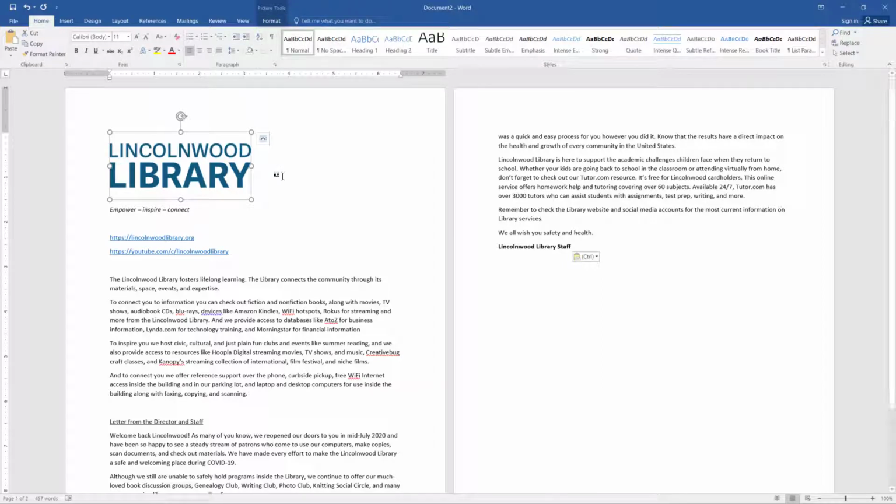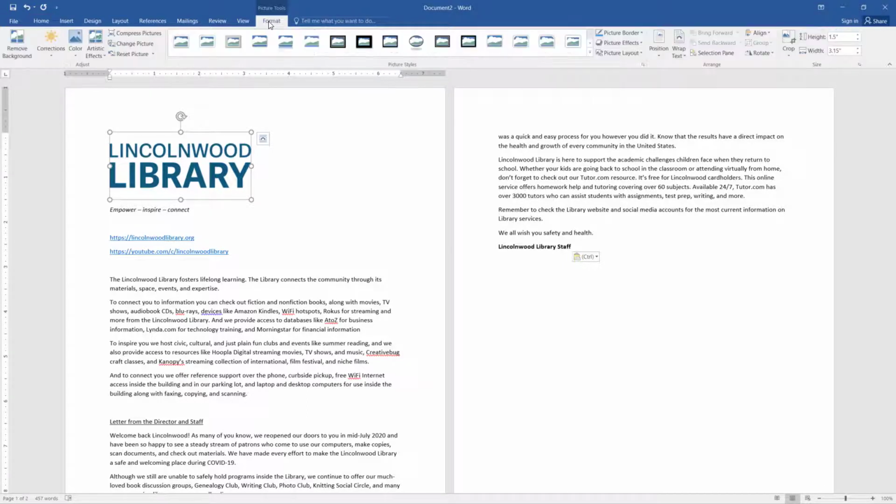This contextual menu only appears when it is needed. So if I click away from the picture, the library logo, you see that that menu disappeared. So if I click on that picture again, the menu reappears. And I can click on Format and see a variety of buttons that are only useful in terms of dealing with pictures in Microsoft Word.